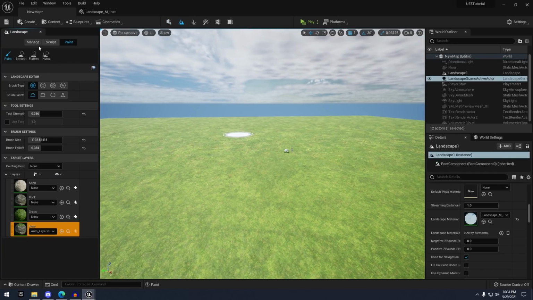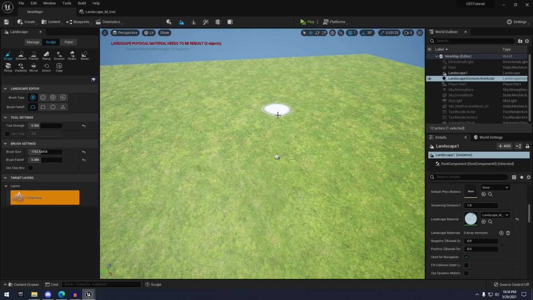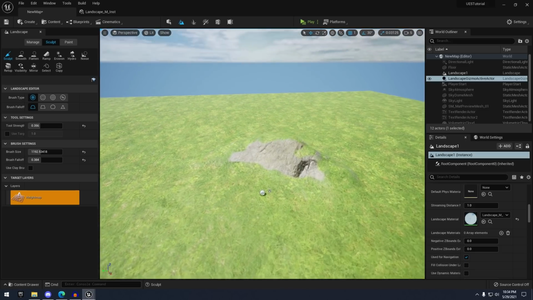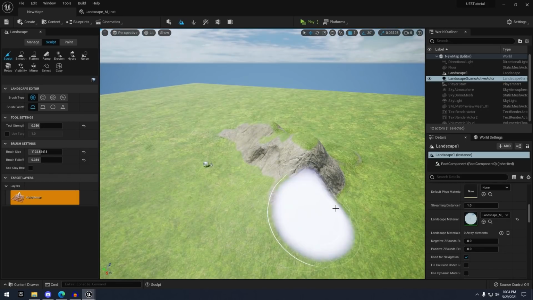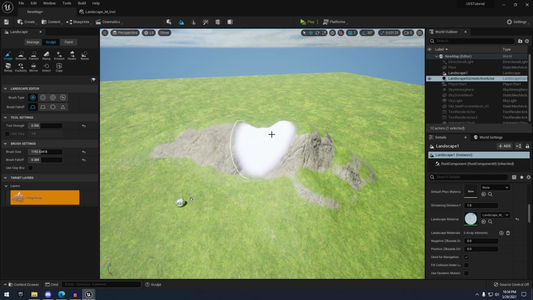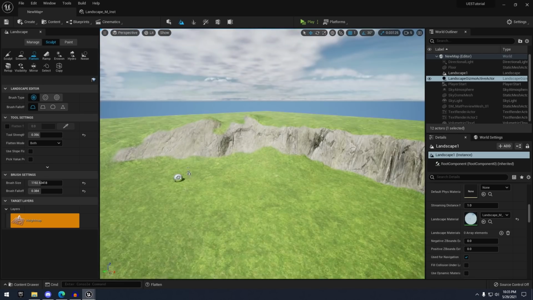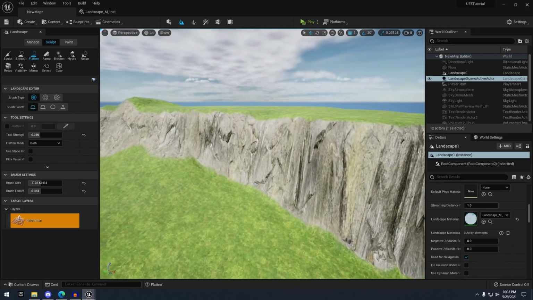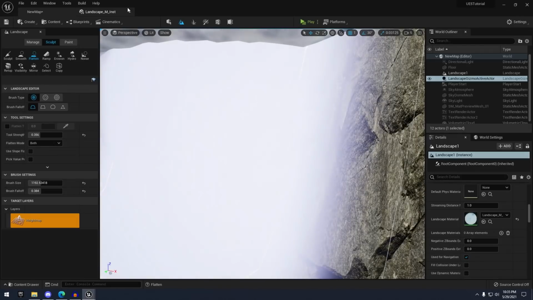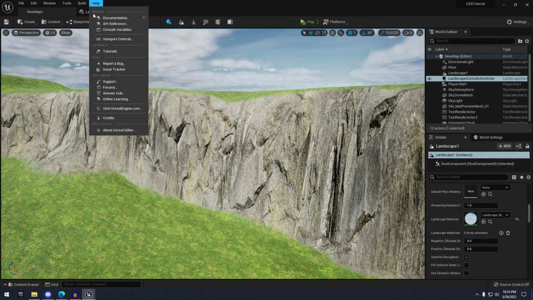So now I'm going to go ahead and close this content browser, go back to our landscape mode. We can click the sculpt tab and we can start sculpting our landscape. So you see, as we sculpt, the landscape automatically has rock assigned on the slope sides. We can use the flatten tool. You see our rock material there on the sides.